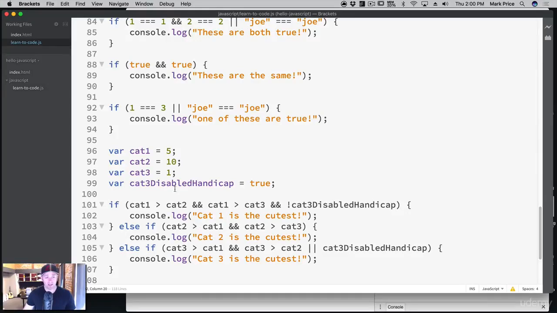So now here's the moment of truth. If cat 2 is greater than cat 1, so if 10 is greater than 5, which is true, and if cat 2 is greater than cat 3, so 10 is definitely greater than 1. But then we say and, all right? So and cat 3 and not cat 3 disabled, so we're saying the opposite. So if it's not disabled, so if it's better than these two, and if the third cat's not disabled, then this is true. Let's see what actually happens here.